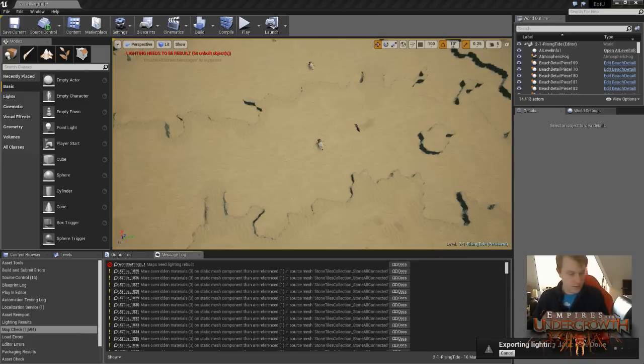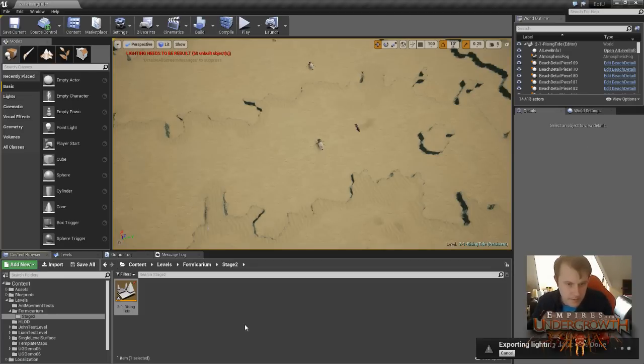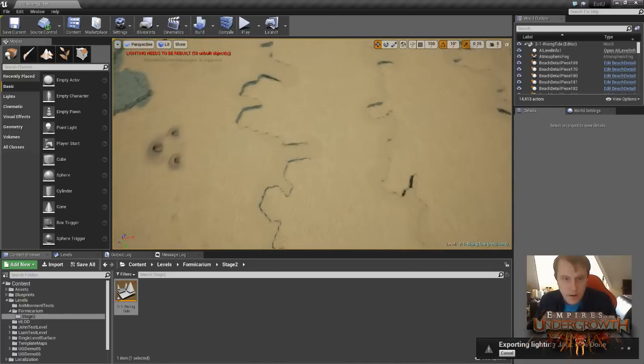Right. Cool. Okay. So obviously I'm exporting lighting data at the moment. When you do a build, it likes to complain about all the tiles. But yes, welcome to the stream. Whilst it's building lighting data, I can still do stuff whilst it's doing this.